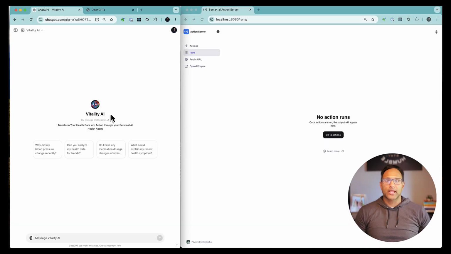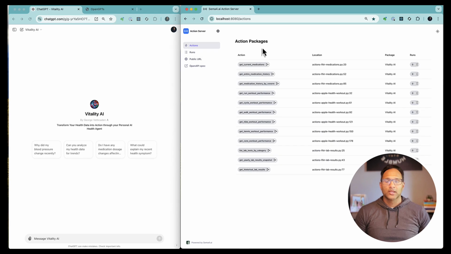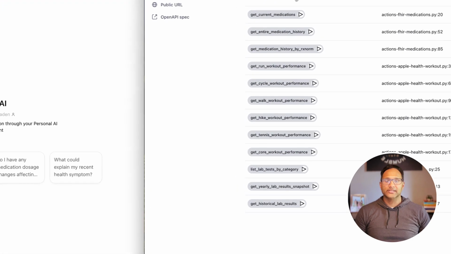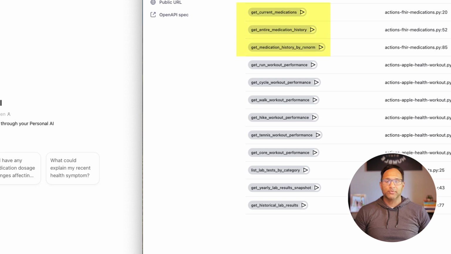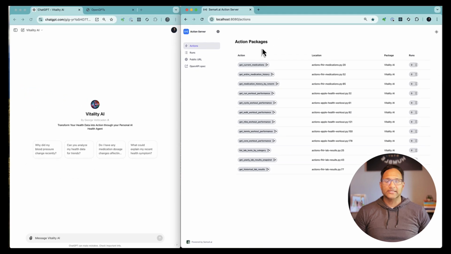As we do this, I'll be showing you 2 windows. On the left, we have the ChatGPT interface, and on the right, we've got the semaphore action run view. This will remain empty until the query starts executing. But before that, let me quickly show you the list of action health endpoints we have available. Now, these endpoints cover various health data entities, from medication records to different workout types, lab results, clinical notes, and more. These are the building blocks that Vitality AI uses to answer health queries.